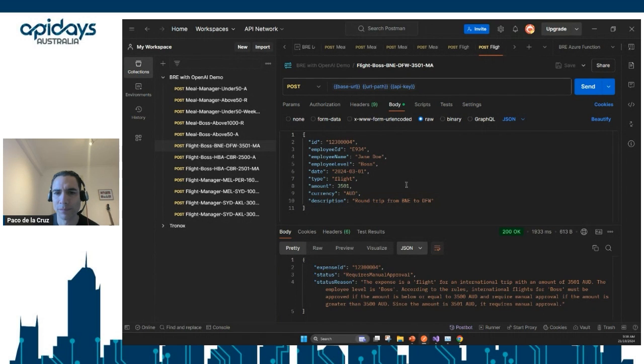So this one is recognizing that this is an international flight, right? And with this amount. Now it's interesting because I didn't specify to the model how to know if it was international or domestic flight. However, from the description, the model grabbed the airport codes and realized that it was from Brisbane to Dallas Fort Worth, right? And then based on the business rules, realized this is an international flight, this is for a bus. So then it requires manual approval because this is above the threshold, right?